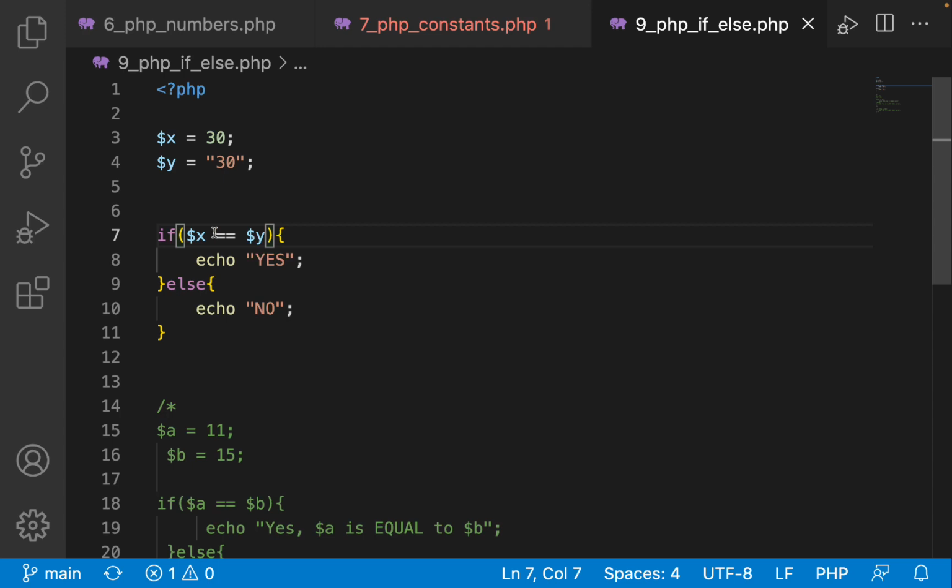Maybe you want even the data type to be the same, because you can see here they have different data types but the same values, and it says the same. So if you also want the data type to be considered when comparing, you attach a third equal sign. That third equal sign will check if they are exactly equal. So we have two types of equal.